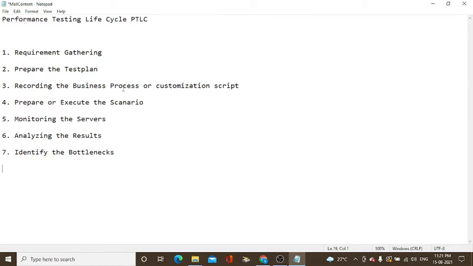Recording the business process or customization script. Recording the business process means you record the business flows you identified. You need to check whether it is recorded properly or not from the recording point of view. If any unwanted requests are captured, you need to delete them. Prepare the proper business flow. Customizing the script means you need to do correlation, parameterization, and page verification. Okay, that is the customization script.